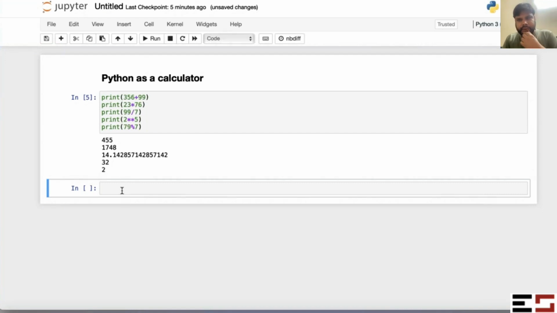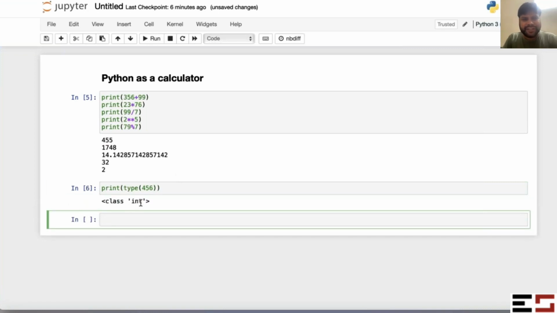Yes, Professor. Now, there are actually different data types in Python. All these, 356, 99, are integer types. If you want to know the type of a particular object, you can use the type command. So type of, let's say, 456, and you want to print it. You can see that it's an integer type.